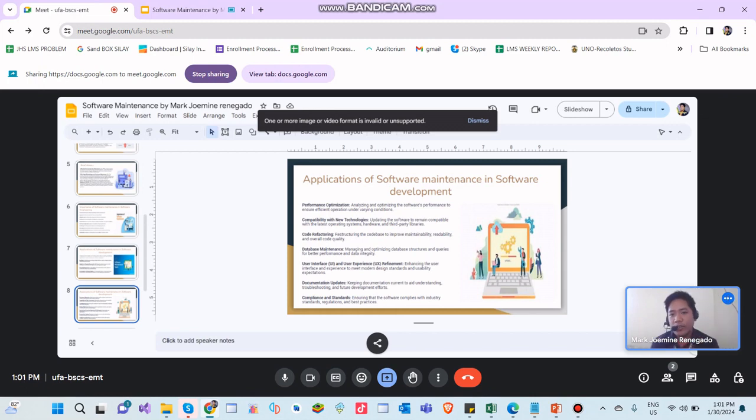So next is code refactoring: restructuring the code base to improve maintainability, readability, and overall code quality. Okay, same as our house, we need to have a clean house to have a clean mind. Same with that, you have to have clean code in order to have good functionality of our software.